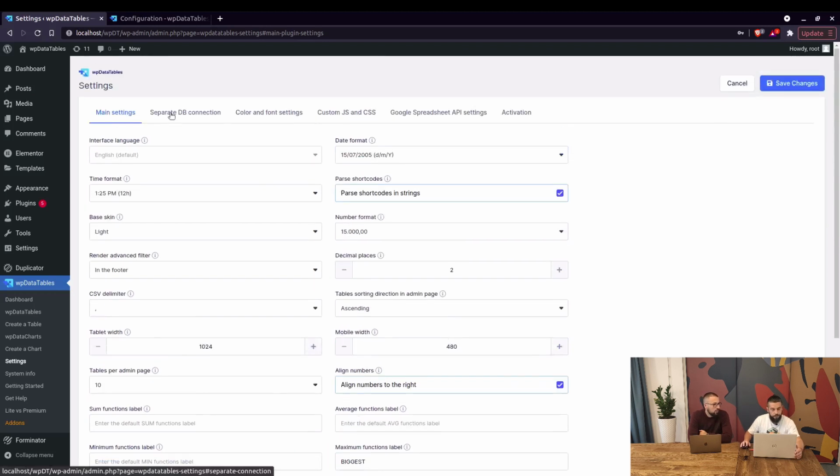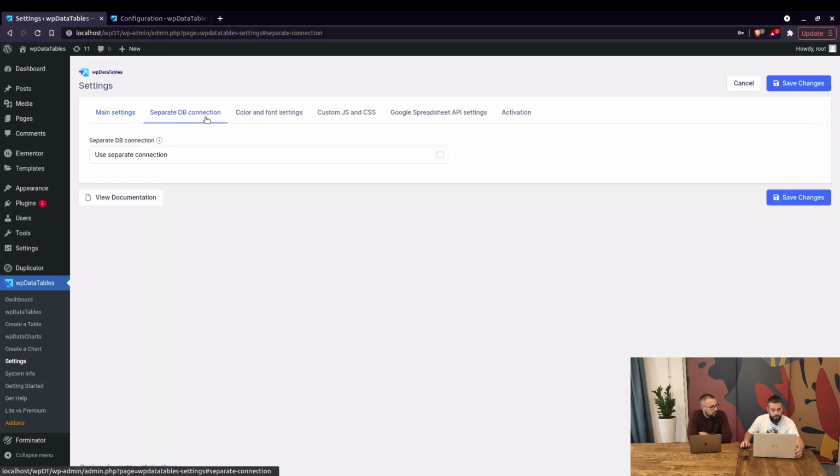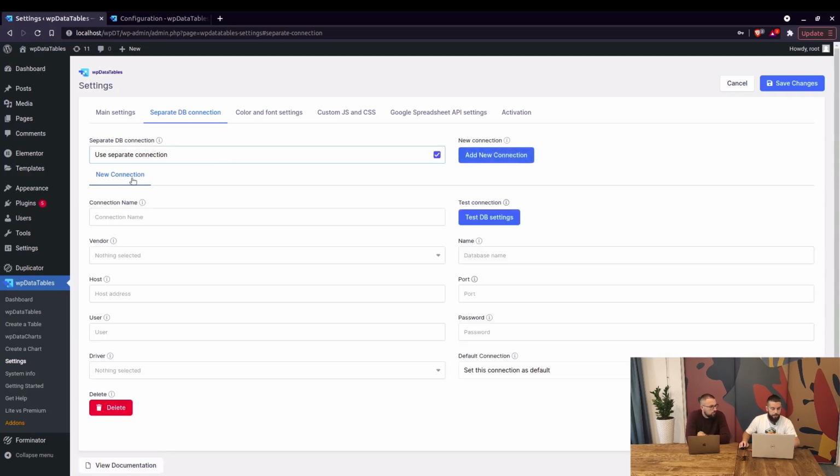Moving on. The next tab is separate database connections, but we already have a video for this. We can show quickly how to add a new connection.